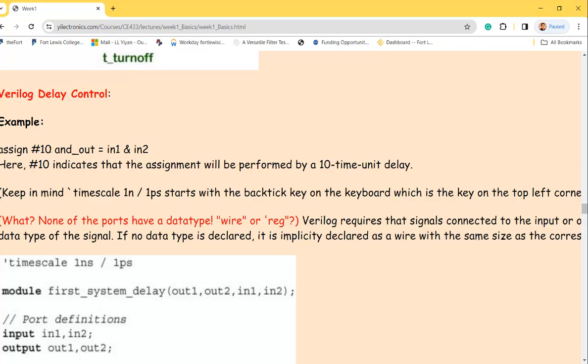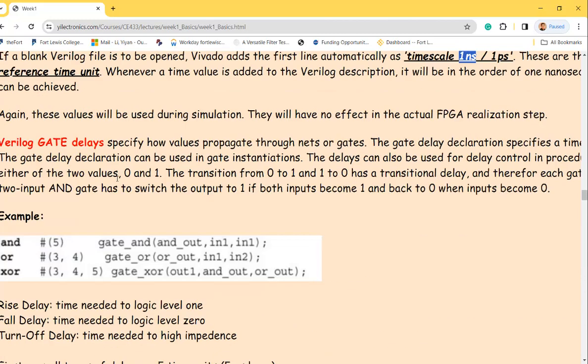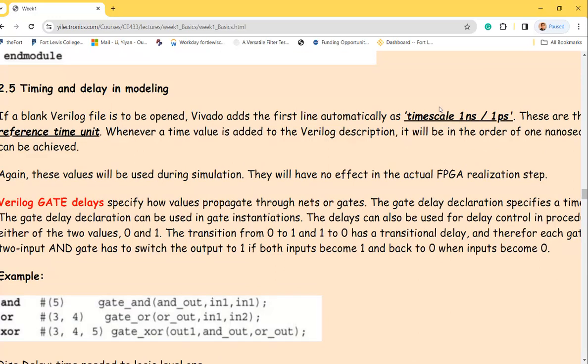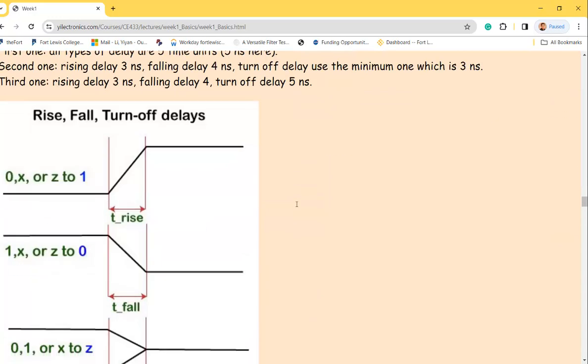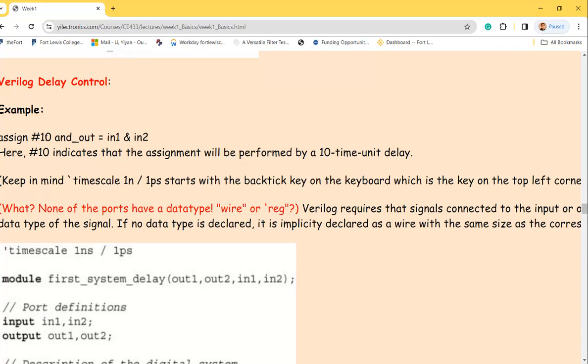Hashtag 10. So what is that? How much time am I delaying that operation here, if I'm using a time scale of 1 nanosecond and a precision of 1 picosecond? If I just put a 10 there, how much time delay am I adding? 10 nanoseconds. So 1 nanosecond is the time scale, and the 1 picosecond is the precision over here. So the numbers are going to be multiples of 1 nanosecond. So this will be a 10 nanosecond time delay. It does nothing, it just delays.